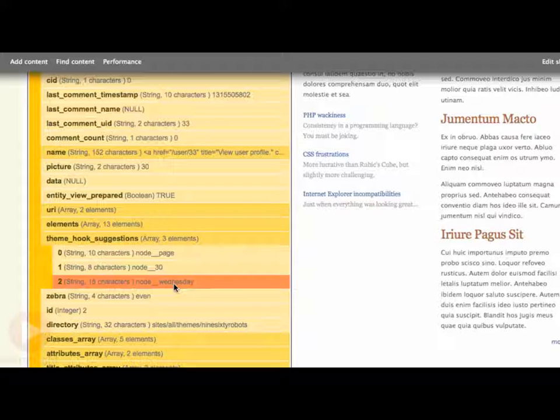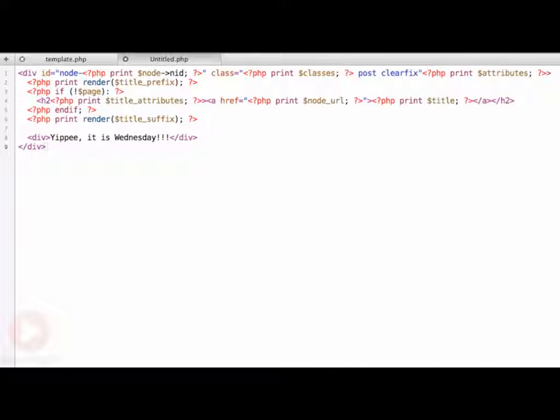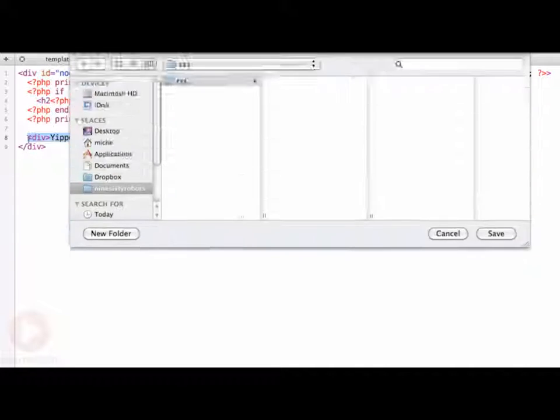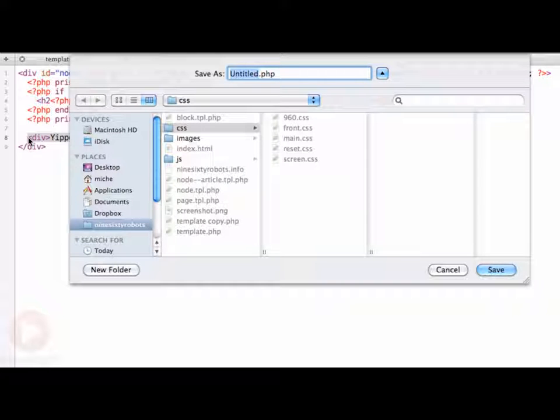So we'll go back to our code, make a new file, and we need to paste in some code that makes it a node file. So what I've pasted here are the containing classes from the standard node.tpl.php. And then I went in and added in my special div to indicate that this is being called uniquely. And it just says, yippee, it's Wednesday. So let's go ahead and save this.